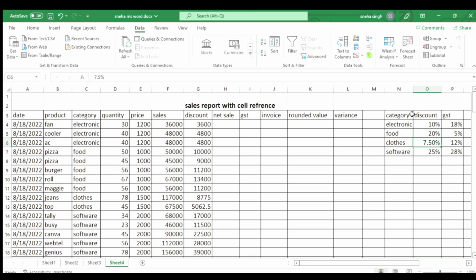It is very helpful in bigger companies where more products are used and we have to give discounts from time to time and change them. So it is very helpful. It will automatically change. We don't need to do too much hard work for changing it. We just have to change one number and the whole column will automatically change. So this is the benefit of using cell reference. I hope it will be helpful for you.